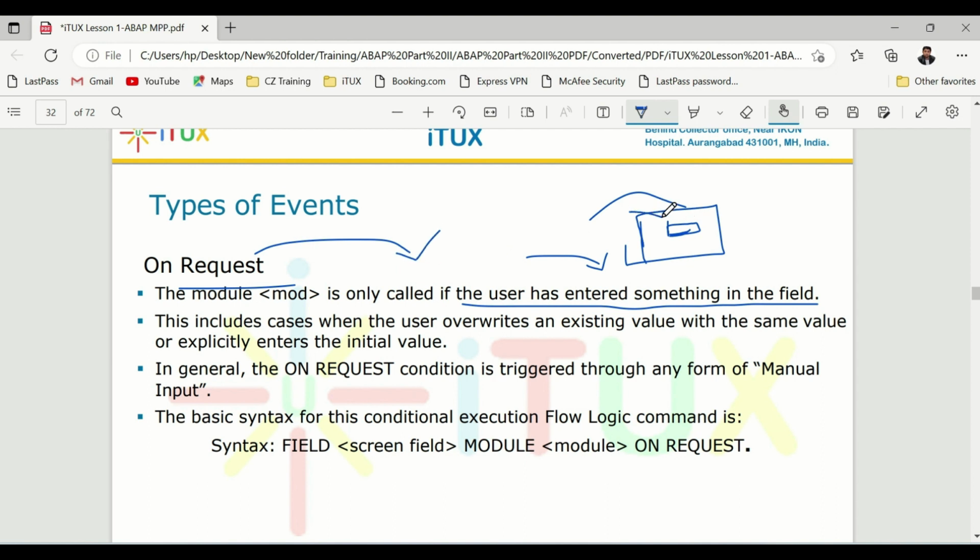Now without changing the value once more, you will press enter again. So if the value is not changed, the second time on request will not trigger. But on input will keep on triggering unless you make it initial. As long as the value is there in the field, on input will keep on triggering. If you press enter 10 times, it will trigger 10 times. But on request will trigger only when it changes the value, or the first time it is changed from the initial to some value. Getting it?